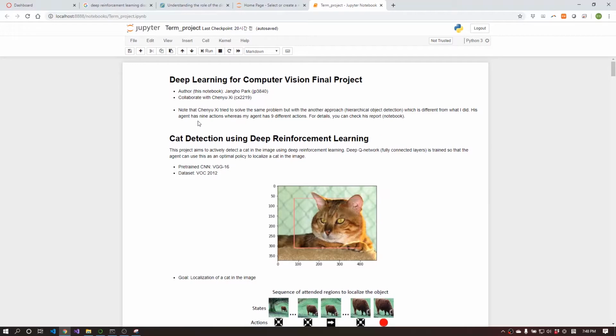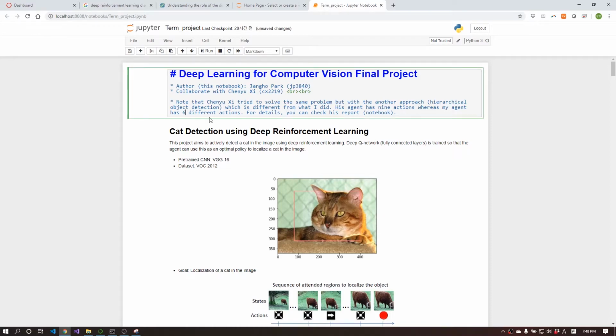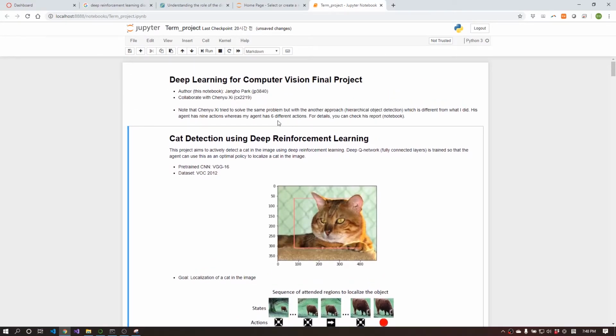Chenyu Shi tried to solve the same problem, but as I mentioned before, with a different approach. The agent has 9 actions, whereas my agent has 9 different. Oh, sorry, it's a typo. He actually has 6 different actions. His approach is called hierarchical object detection, which is very different from mine. I manipulate the boxes themselves, but hierarchical object detection is very different. For the details, you can check his report as well as his presentation.